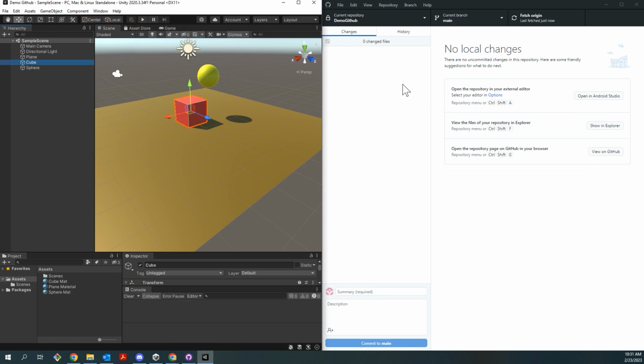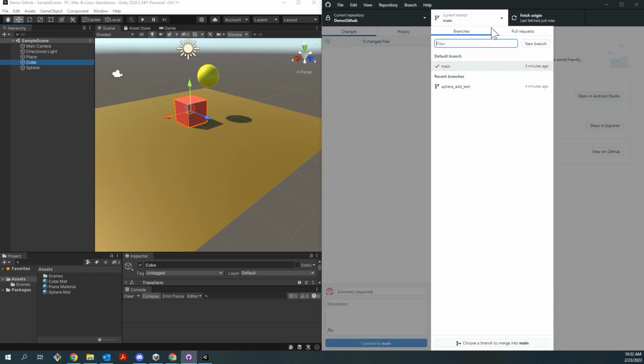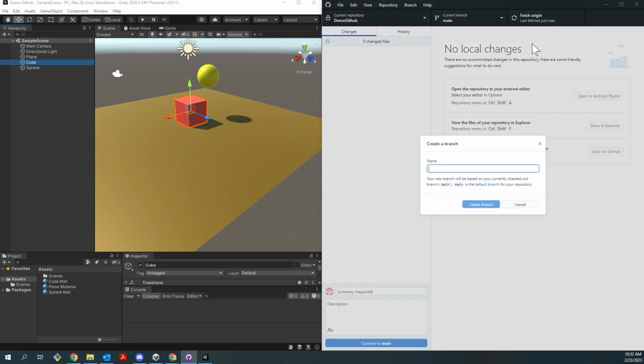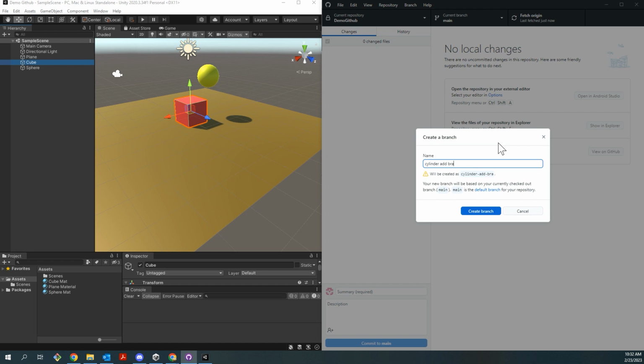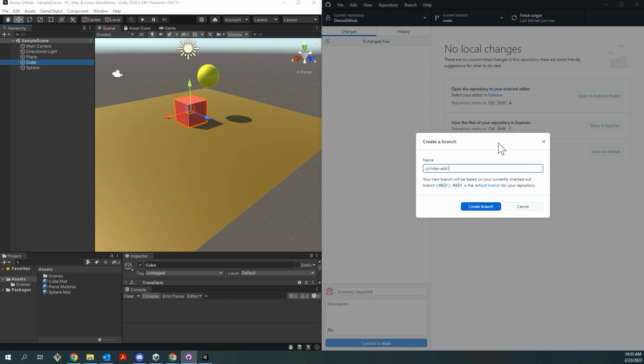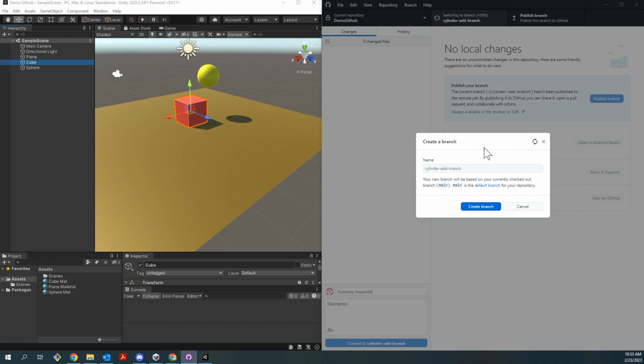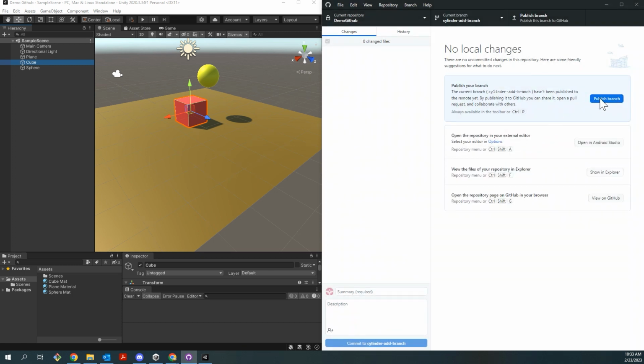Let's say you want another person to work on, let's say, adding a cylinder or something like that. Then you create a new branch. Let's call this branch cylinder add branch. Or yeah, it's better to put a hyphen or dash in between your words. So it's cylinder-add-branch, and you or your friend wants to work on this branch. You publish that branch, and then you say to your friend, or you yourself want to work on this branch. It will not hamper your other branches, even your sphere add branches or your main branch.